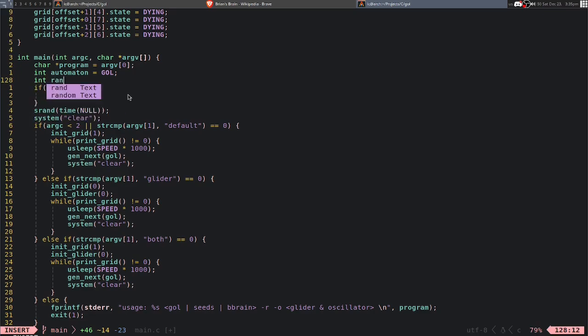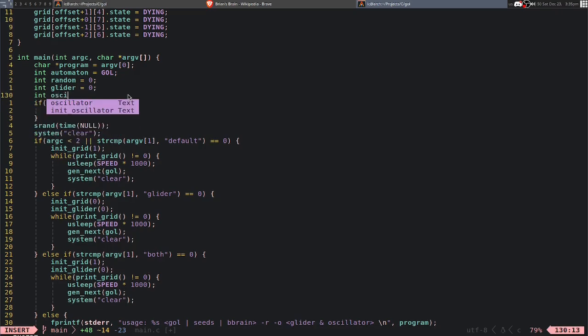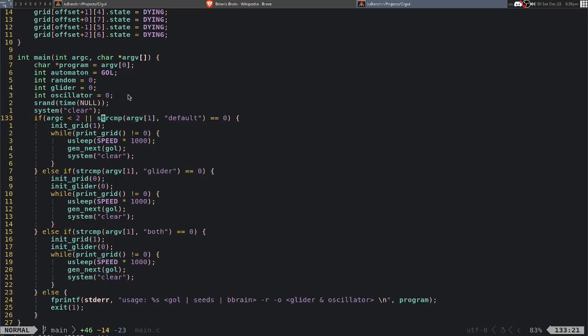So the other one is int random, which is 0 by default. Okay, and that can just be that. And then this is the int option, but you could do either, or you could do them both, so it's going to need to be like an array. Let's see, I don't really know how I want to do that. Well, I can just do int glider 0, and then I can make it better later. So actually, I don't even need to check that.